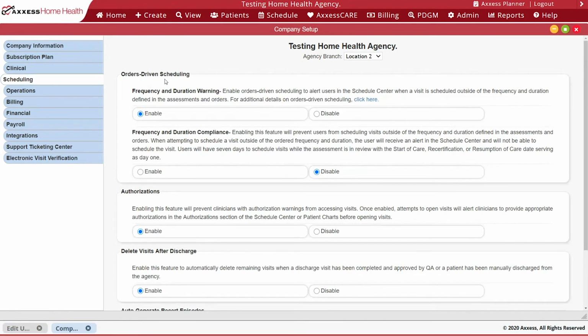Under Orders-Driven Scheduling, you can enable or disable the frequency and duration warning. Enabling this feature will alert users when a visit is scheduled outside of the frequency and duration orders. A warning symbol will appear to alert the scheduler, but will still allow for scheduling.